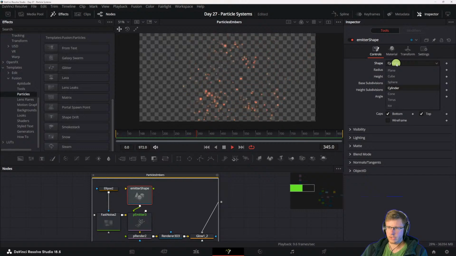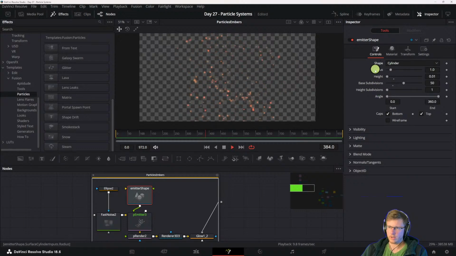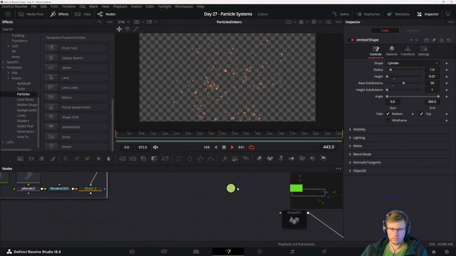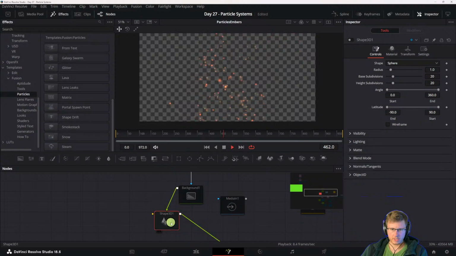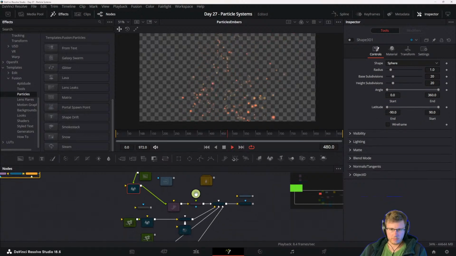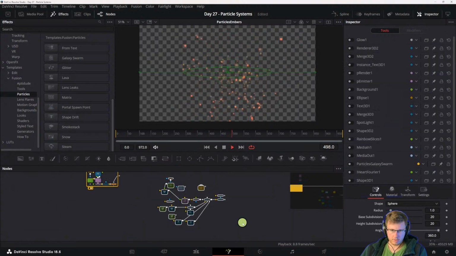We can do plane, cube, sphere, cone, ico. What about a custom shape? Can't we bring in our own? I would think so, but let's see. All right, so that was our answer right over there.